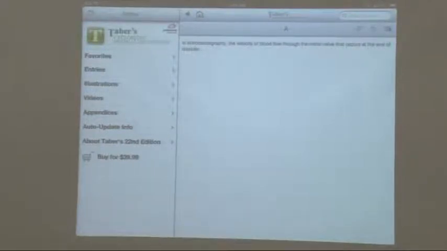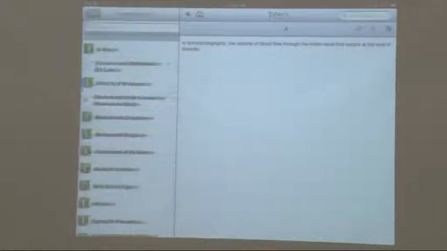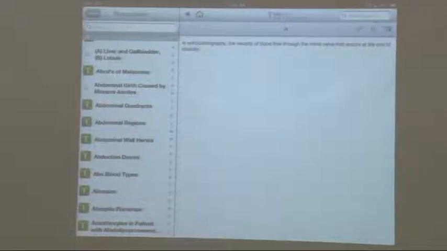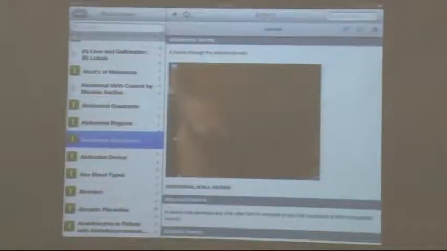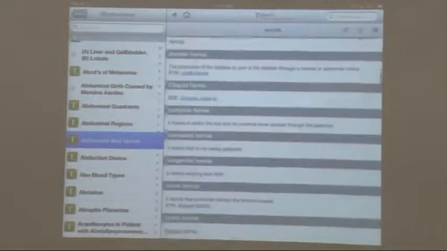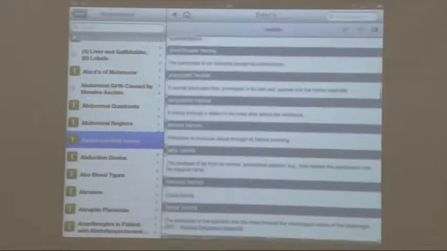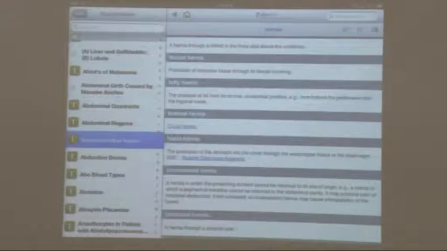Okay, the first one up here is Taber's Clinical Medical Dictionary. This is a free app. You can see there's illustrations and videos, plus you can do a search. So if we go into the illustrations and we select, say, an abdominal wall hernia, it will come up with an image of the hernia and a definition and various treatment that's needed. So the amount of detail in this free app will be very useful to you.